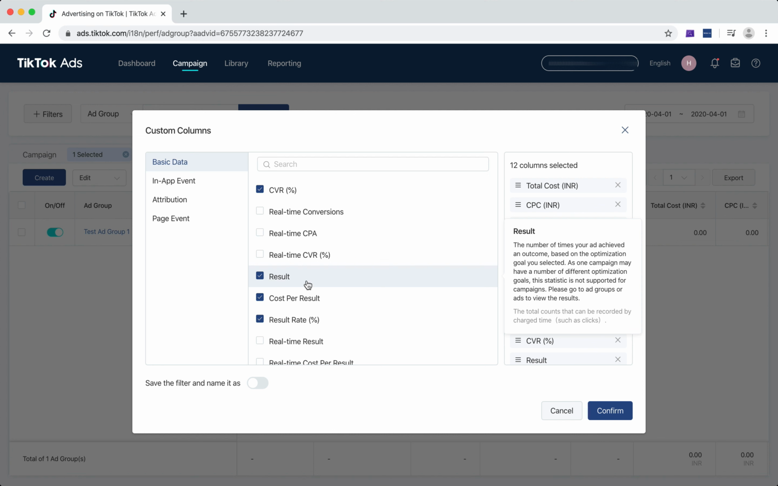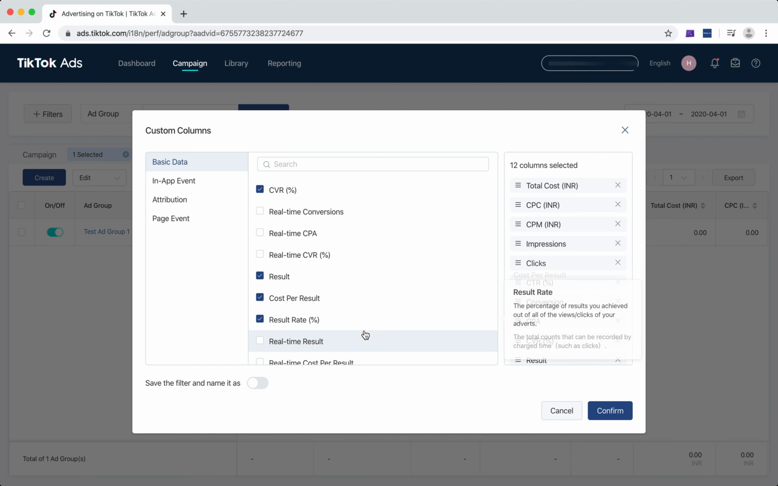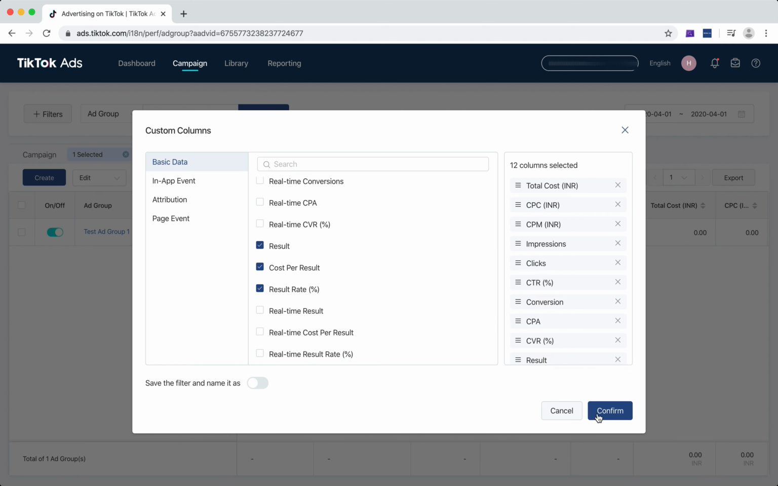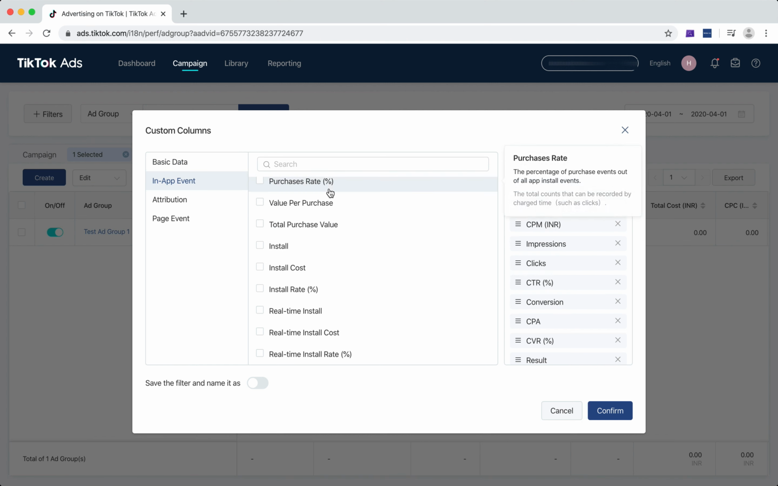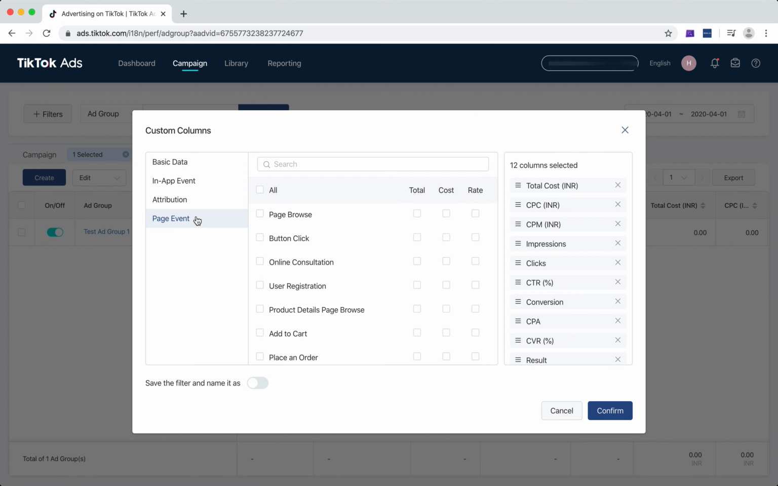Then there is result. Result is the number of times we have achieved a result, which is similar to conversions right now because our objective is conversions. This is similar to cost per acquisition, wherein our conversion is purchase. That is why this is going to be the same, and then your result rate. Then you can see in app event, this is for people who are advertising their apps. Then this is the attribution and page event.